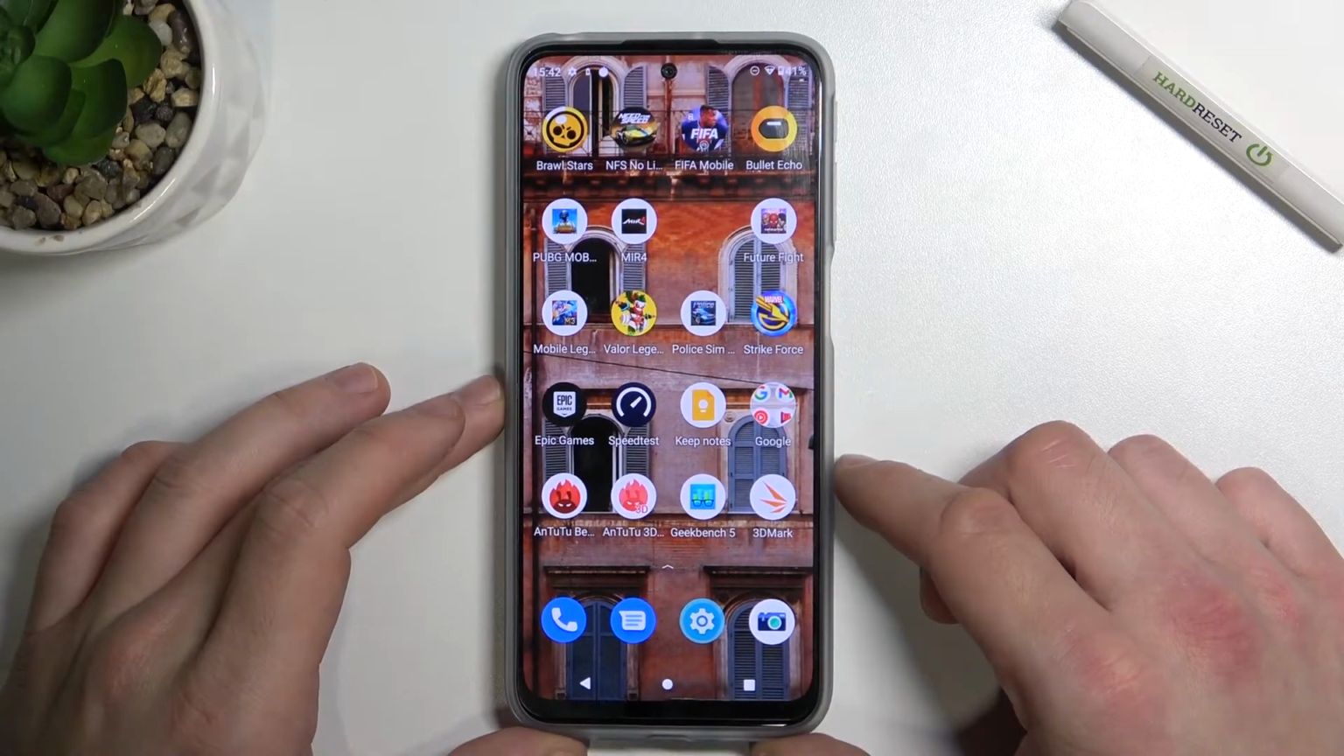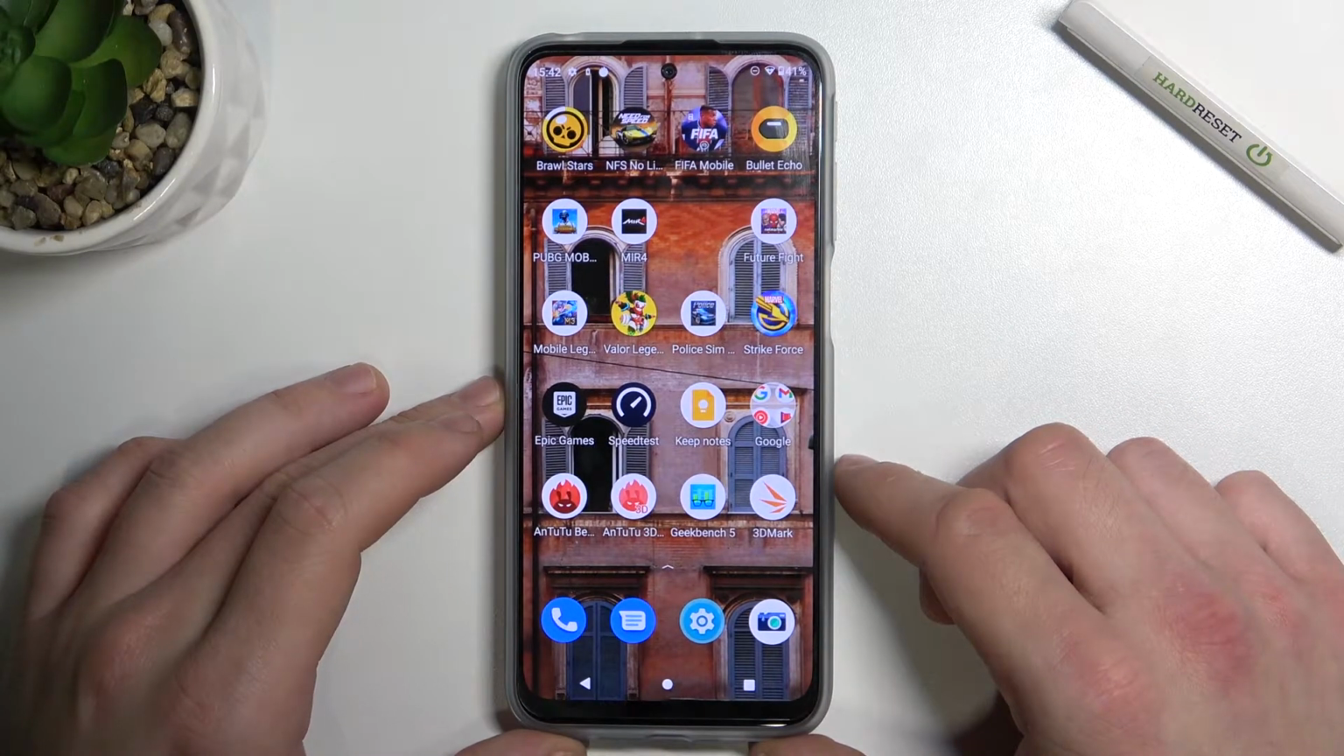Hello! In front of me I've got Motorola Moto G31. In this video I'll show you how to find and manage display settings.